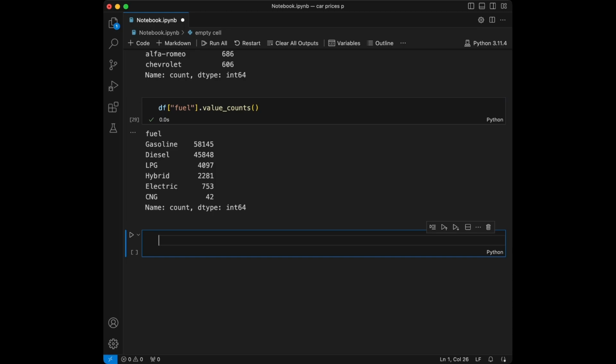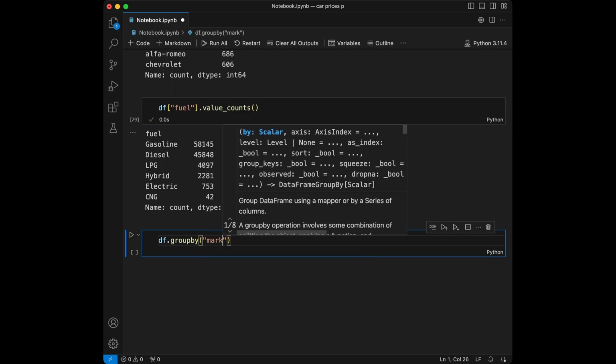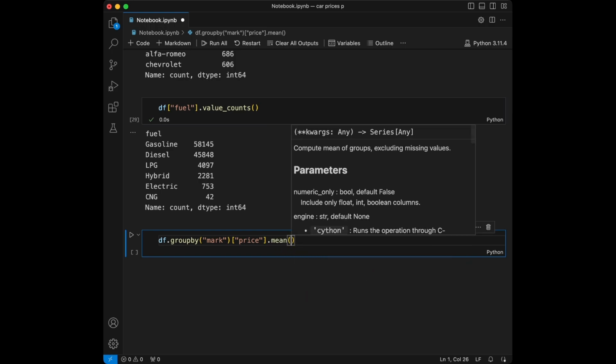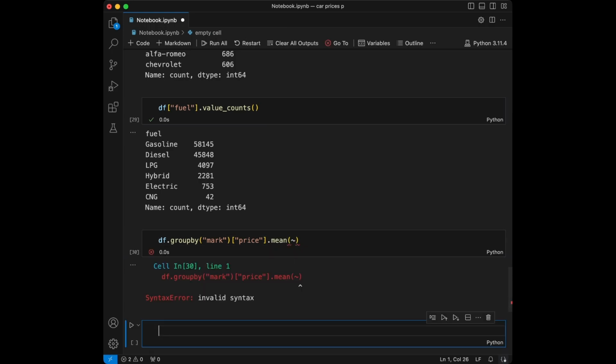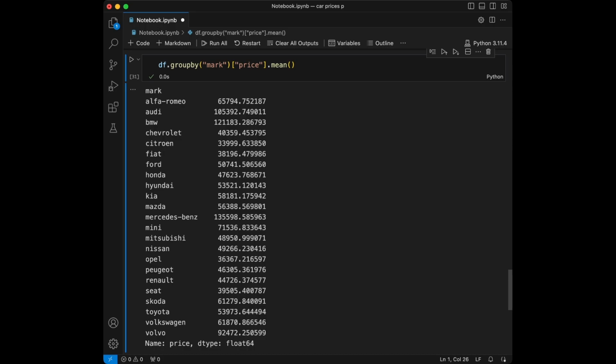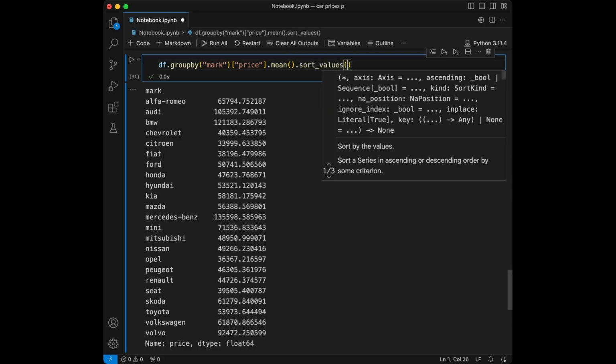Okay, let's do some group bys. Let's group by mark and calculate the mean price for each car mark. So we will say data frame.group by, and we are going to group by mark, and we are going to take the price values and we will use mean aggregation function in here. Also, I will remove that, it was a typo, and we are going to get the mean price per mark. So we can just sort this, like we can use sort values, and we can just set ascending as false for getting them in descending order.